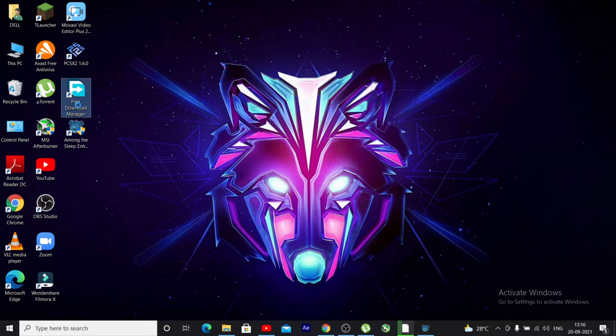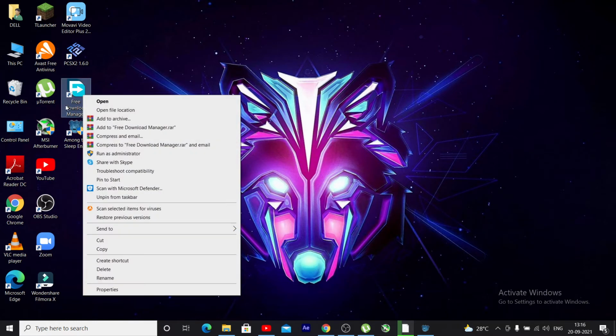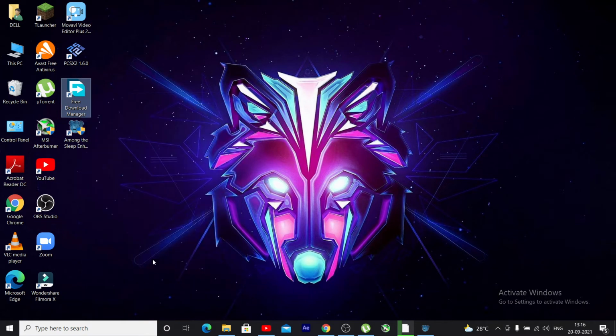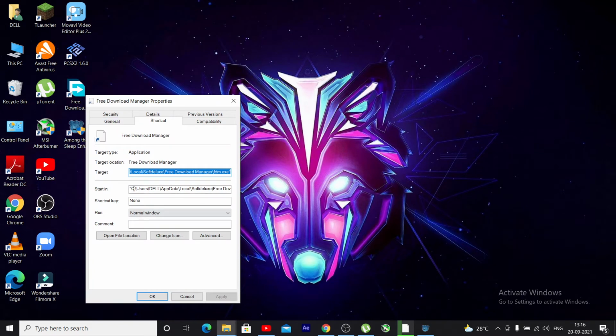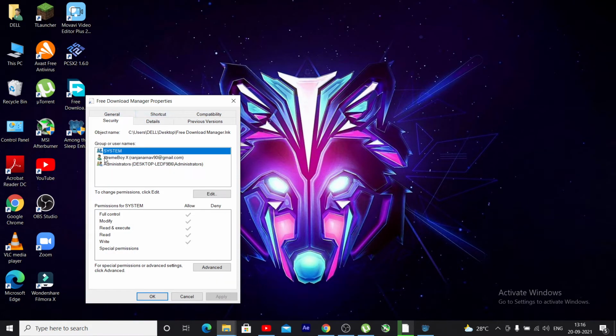This is Free Download Manager. This is absolutely free. I will tell you the properties of this app. So you can see this is the app. This is my username.